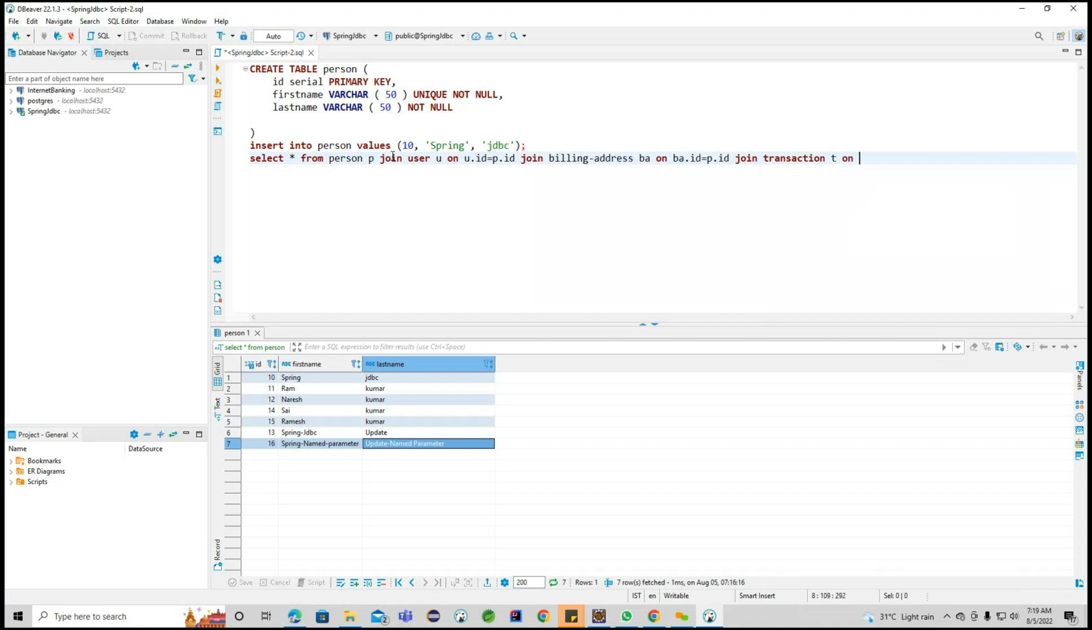Okay, transaction T. And here we can provide T dot ID equals P dot ID. Okay, how many transactions we made for this particular current person? Now how many tables we joined, like how many objects we joined here? So person is joined internally with user, billing address, and transaction. So these are all the 4 tables we are making the join.